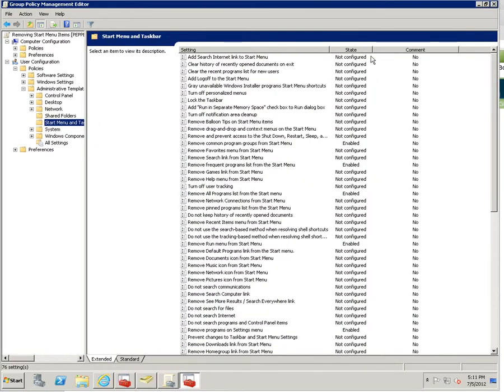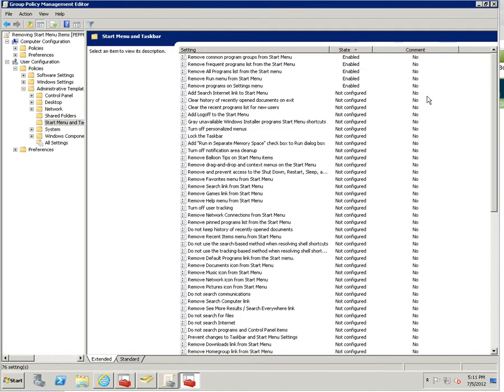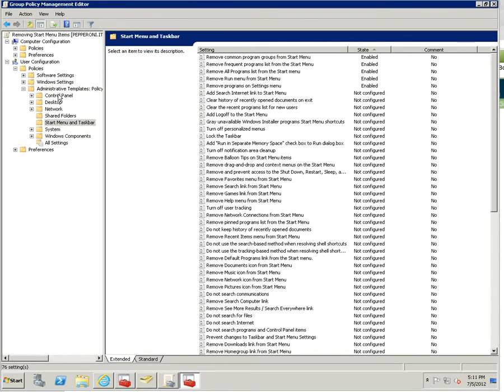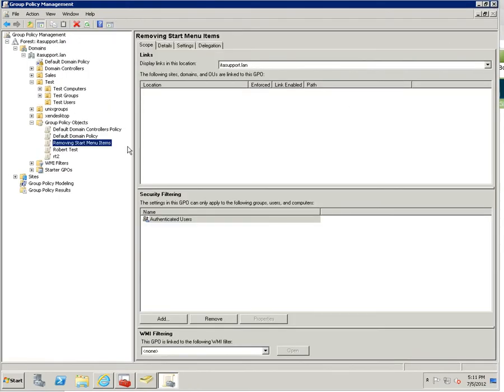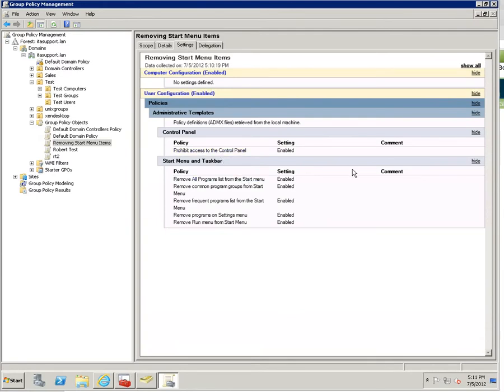Okay, I'm going to now sort by state, which should show us everything that we just configured. We do have 5 or so that we configured from the Start menu and taskbar, and we also have the one other under the control panel. From here we can close this window, and we can actually go to the Settings tab of the GPO that we just created, and we can also see all of the objects we created, in this case to strip out from the Start menu as a user logs in.